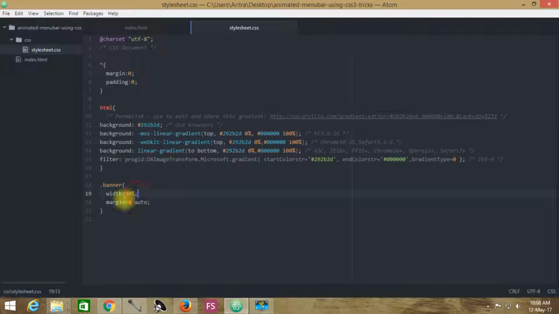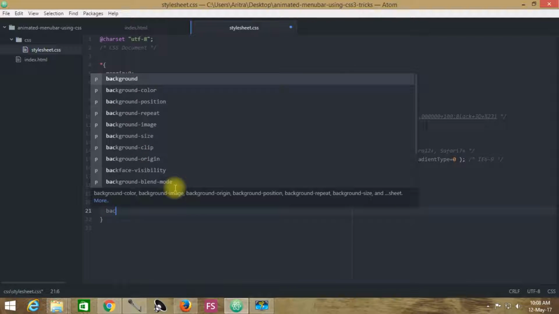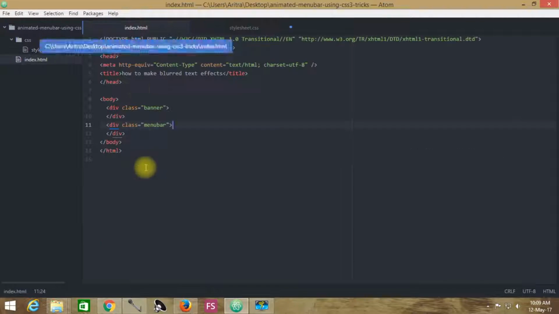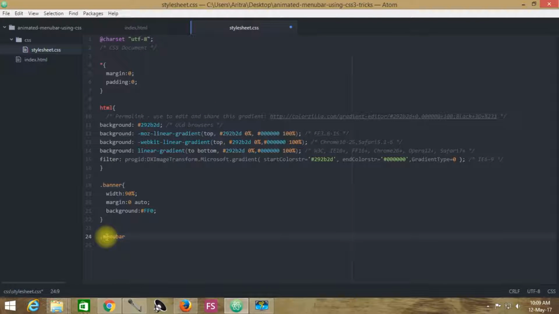I am providing a width of 90% to this banner class, and it has a margin of 0 auto. It has a background of. On the other hand, we are creating a menu bar, as we have seen over here. So just copy this class name and create this class, which is known as menu bar. Now the width of the menu bar we have restricted to 90% as usual.